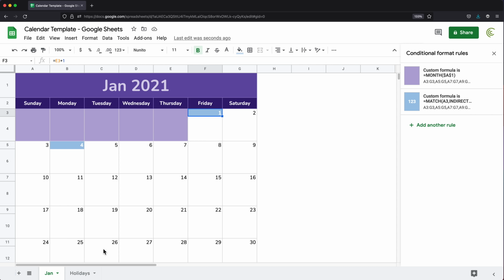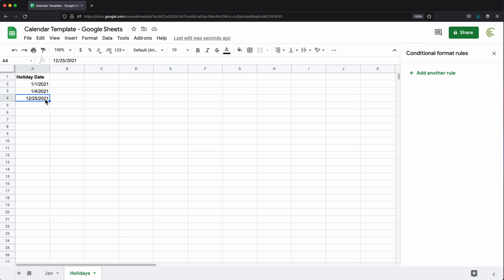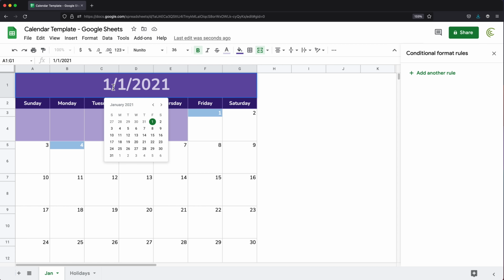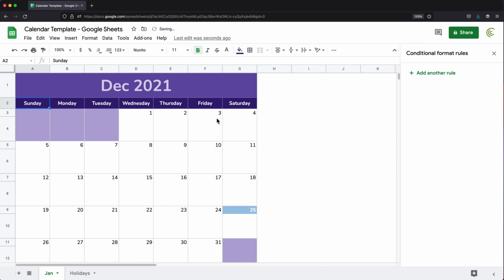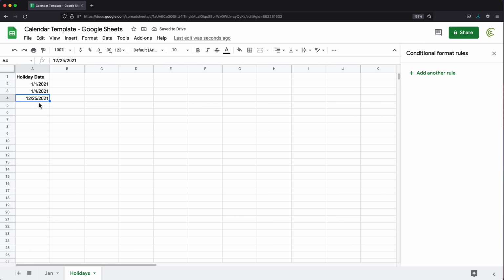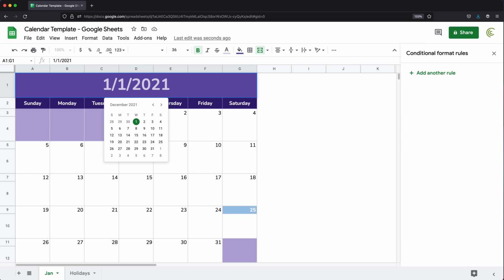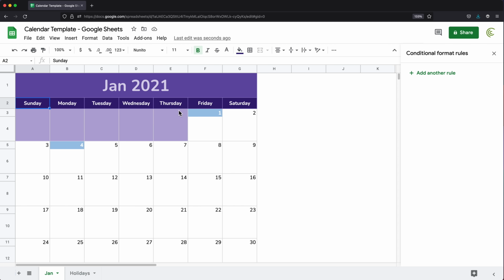Now let's try this for December, because for December, see, we should have December 25th color coded for us. So I'll go back and do this December, and we can see how it just happens. So now all you have to do, just add your holidays here, and it should help you to color code your calendar. So at this point, this calendar is pretty much ready.